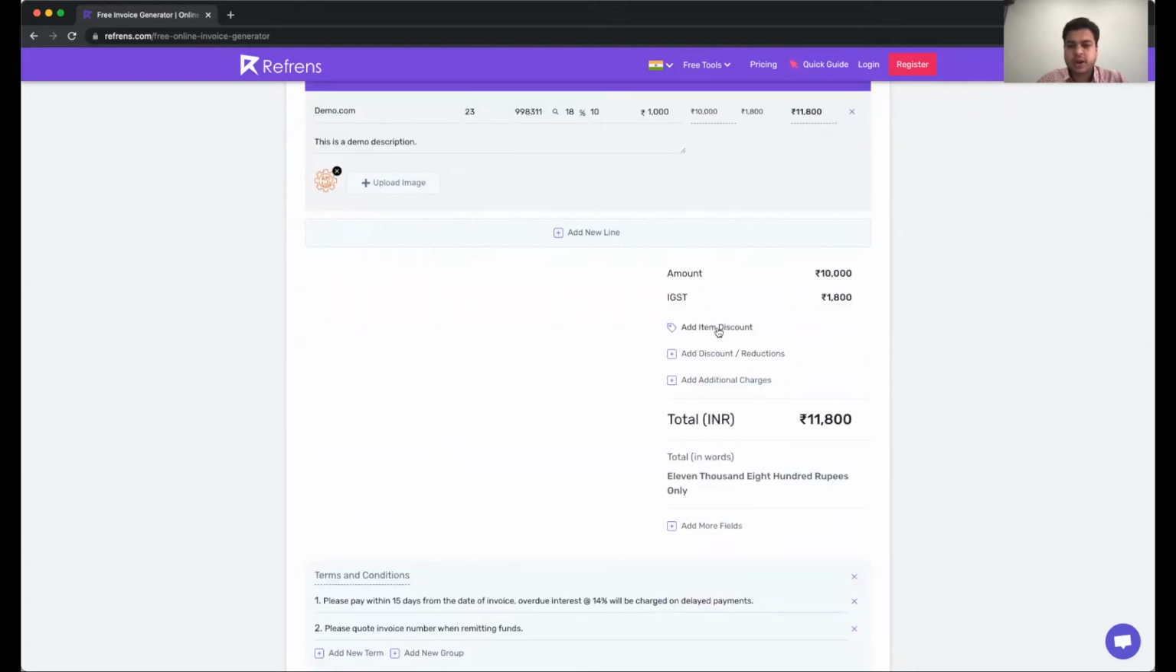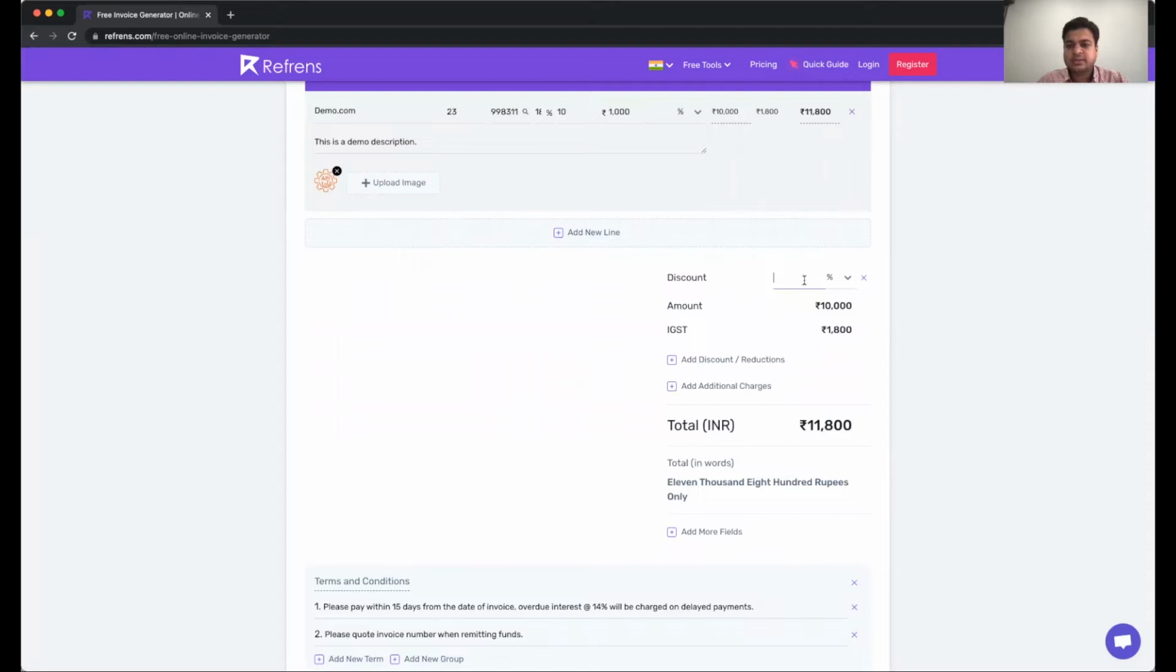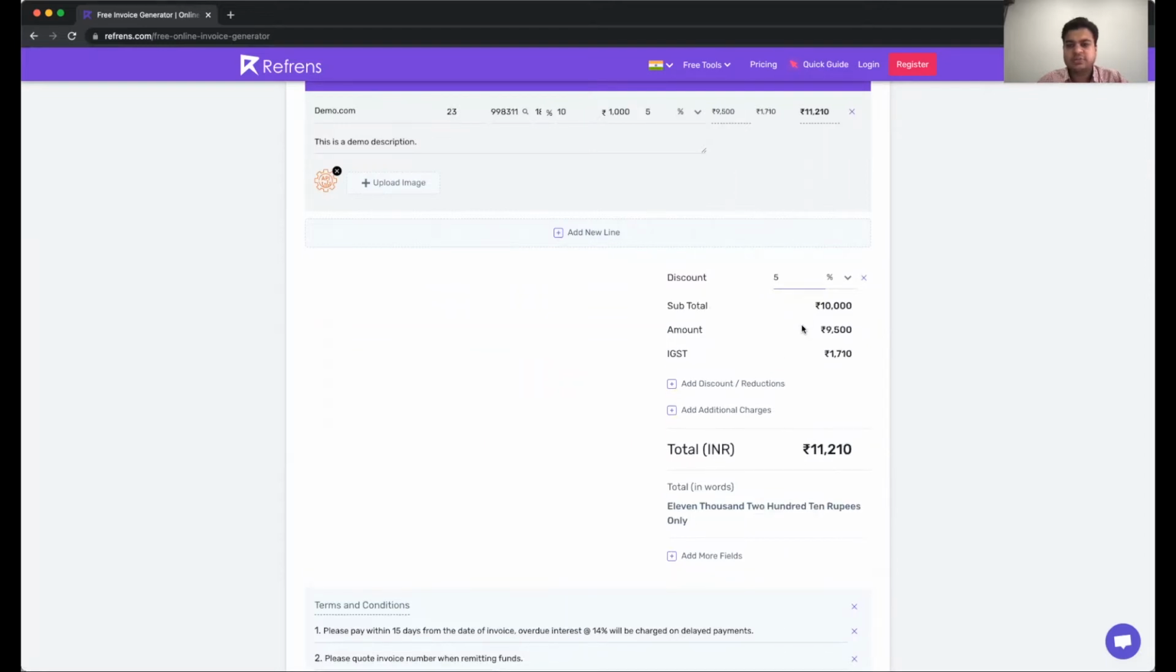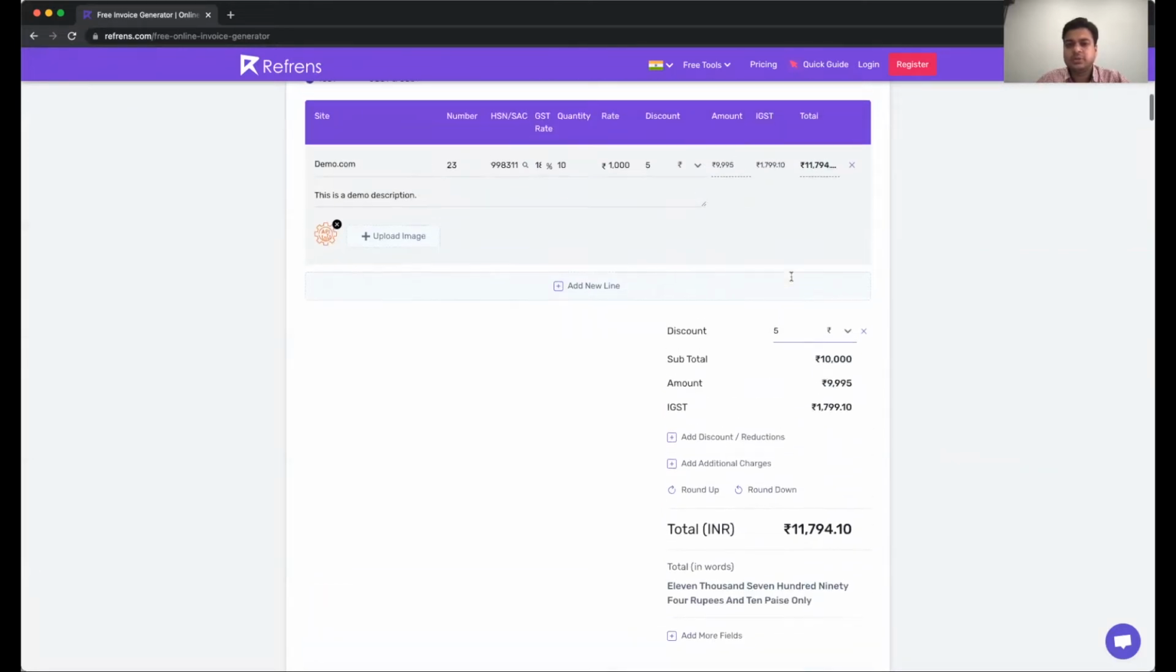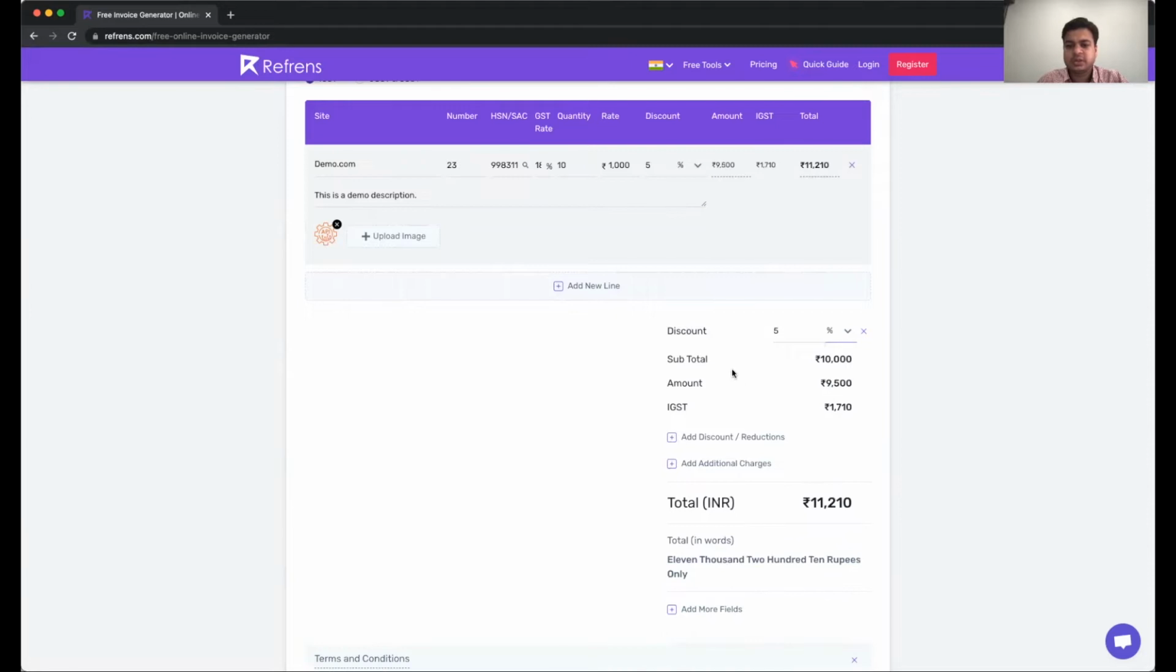And assuming if I want to add some discount, right? I can add discount in percentage. I'm saying 5% discount, or I could just add discount in absolute terms. So say 5 rupee, right? Both of these are possible, and this discount will be similarly applied to all the line items. I'm just putting a 5% discount here.